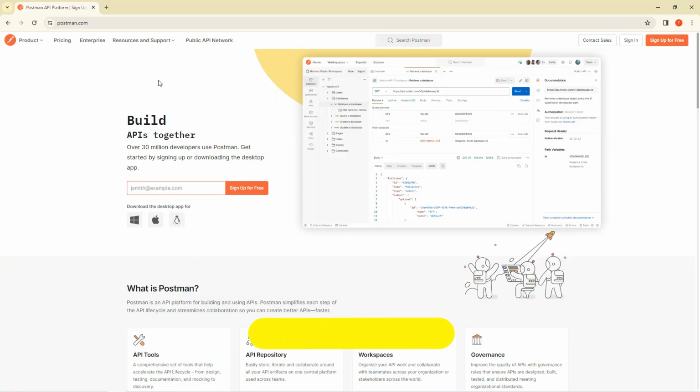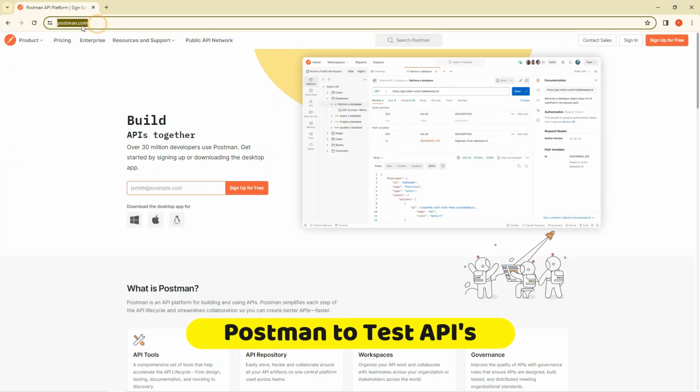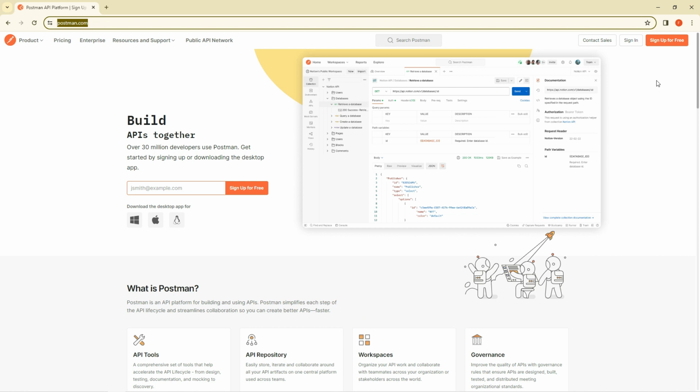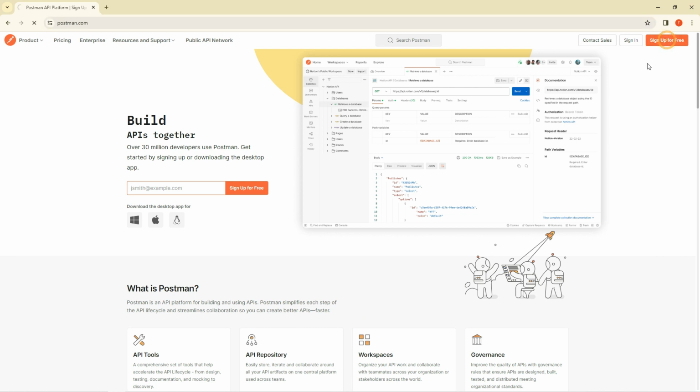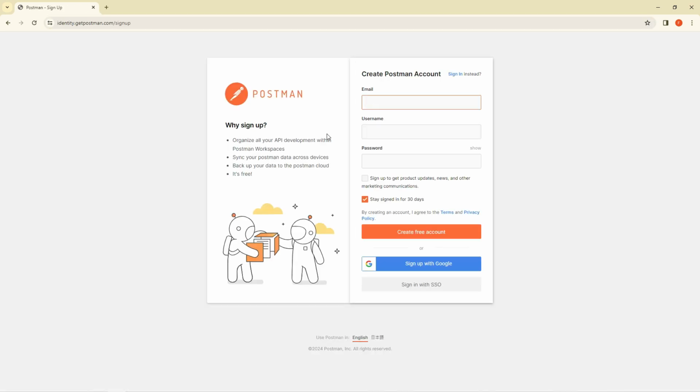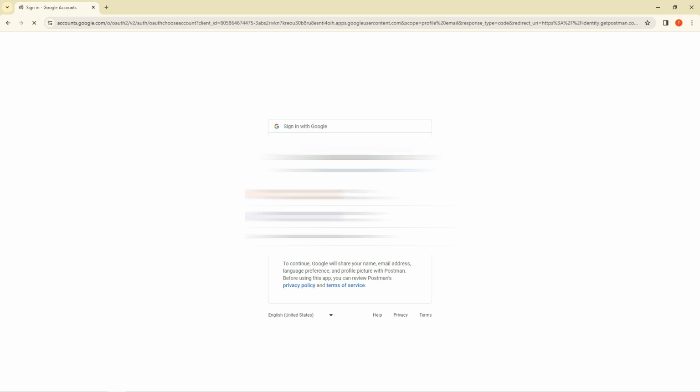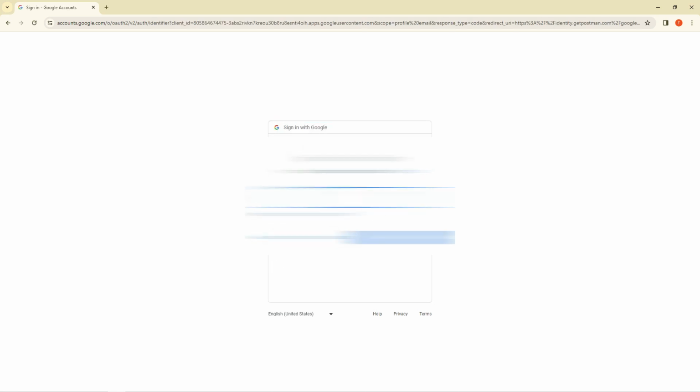So let's get going. Right, so navigate over to the postman.com website, and really simple, all you do is click on sign up for free. You can pop in your email address, or you can just sign up with Google. So let's hit the sign up for Google and choose your account and pop in your credentials.